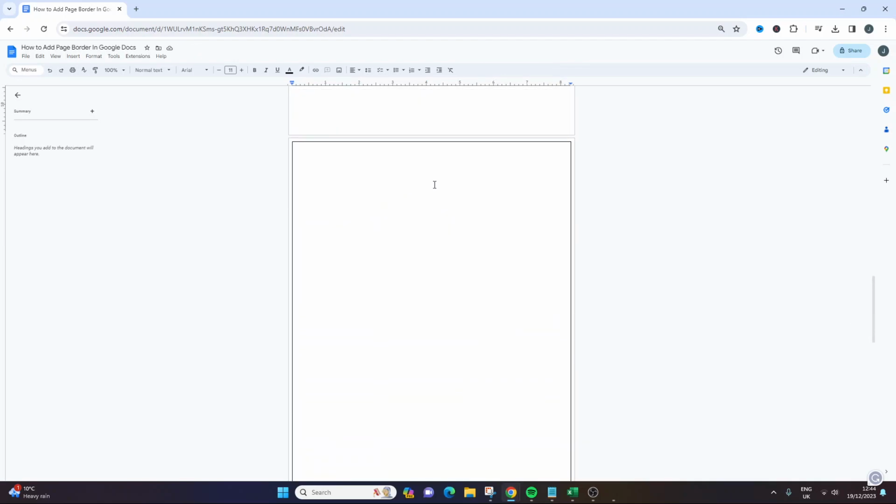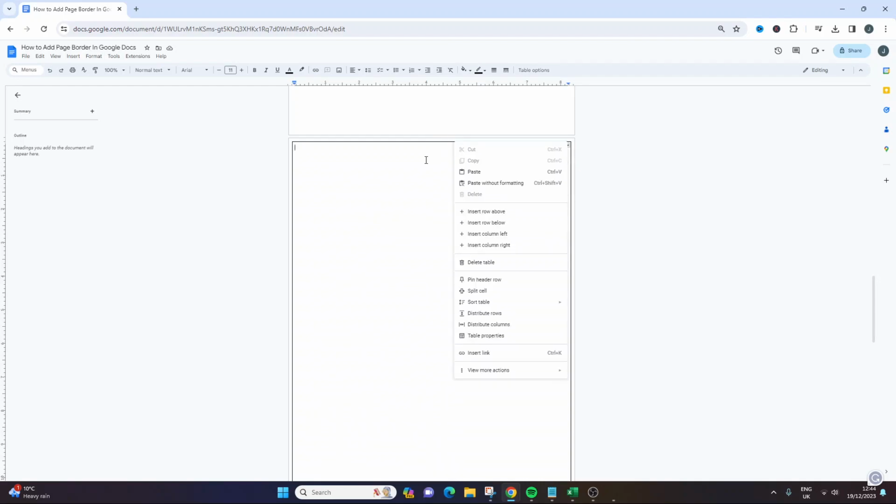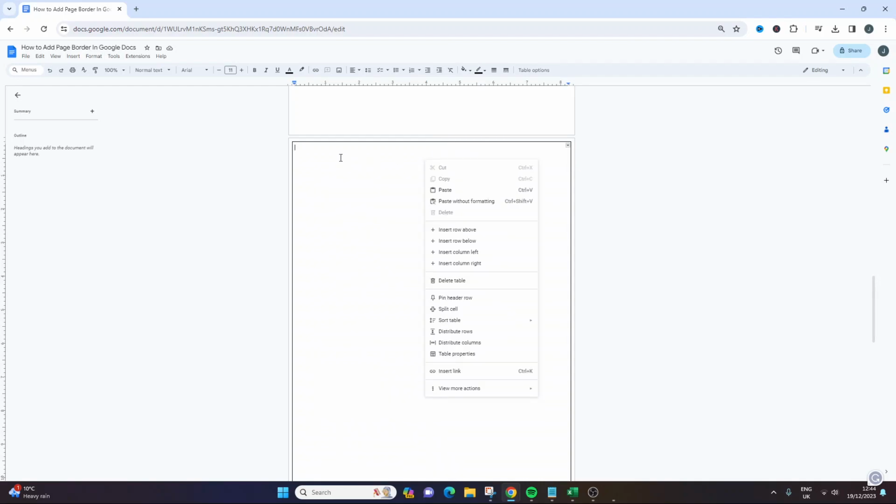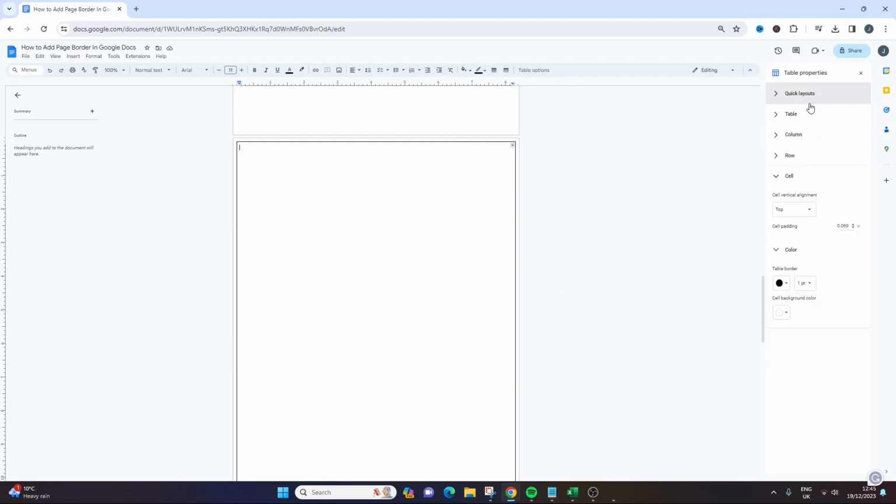Now at this point, all we need to do is a couple of different things. We can right click in this table, anywhere in it, and we can then click on Table Properties. And from here on the right hand side, you'll see all this pop up. Now what we can do at this point is change the table border. We can change the color, so you may want a slightly different color than black. I've gone for black, but you could have a gray as an example. And then you can change the point.